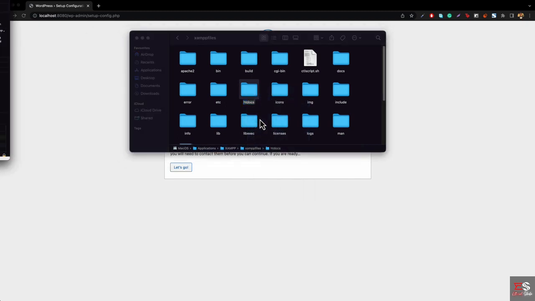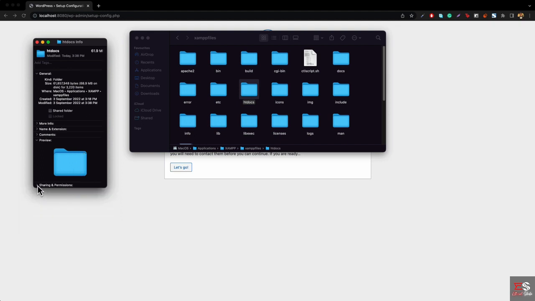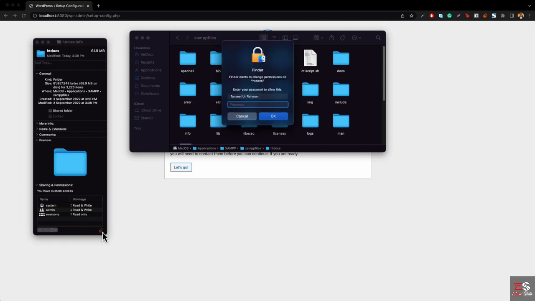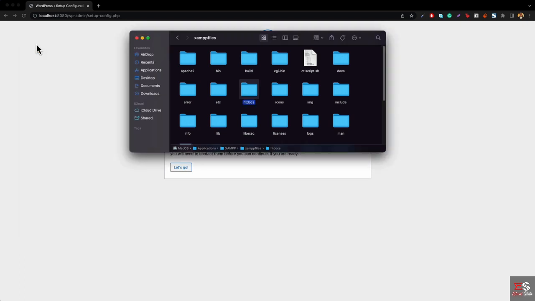Now we have to go into Get Info. We need to click on it, and now in here you can see that we've got this Sharing and Permissions. All you need to do is open that up, and now we've got read and write, and for everyone this is read only. So we will just click on this lock over here. Now we will enter our password and hit OK. And now we will change this everyone from read only to read and write. Once you're done with that, you can click on the cross.